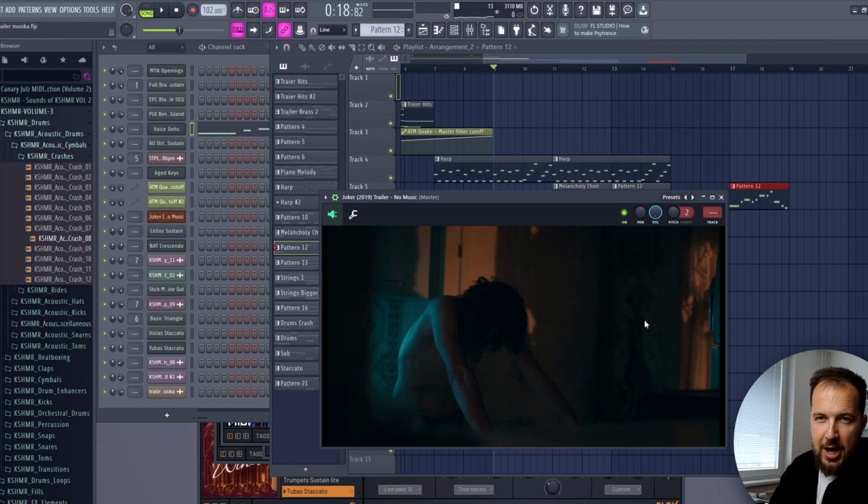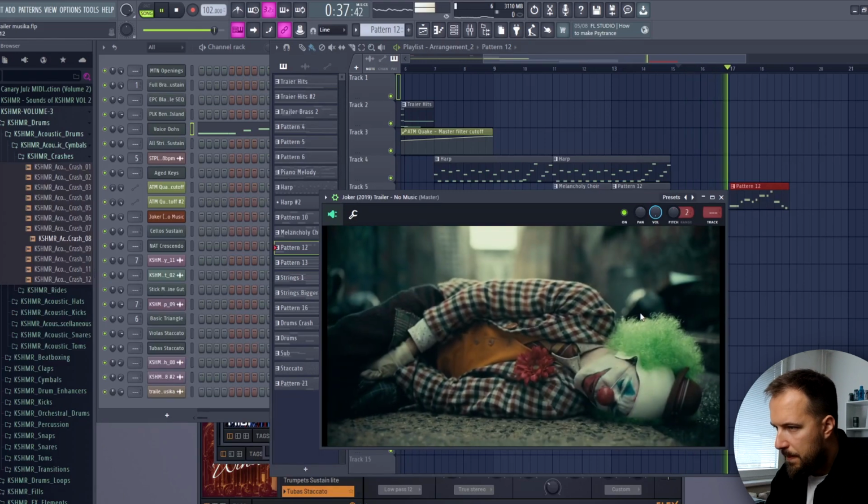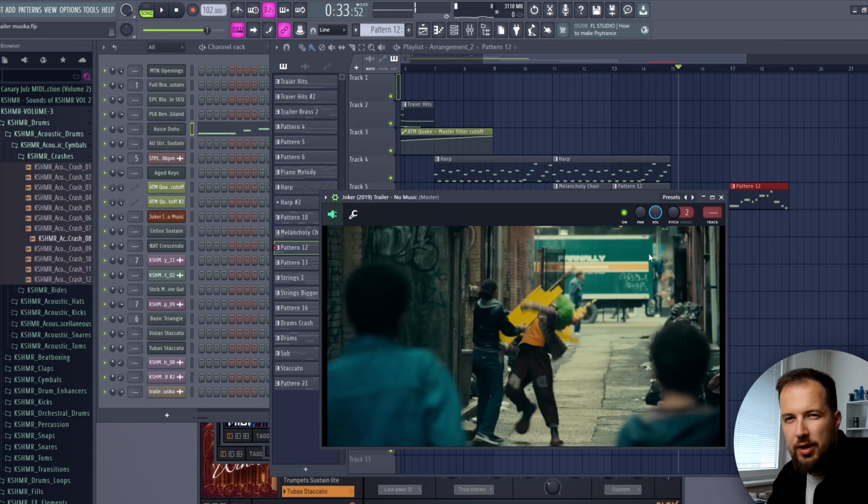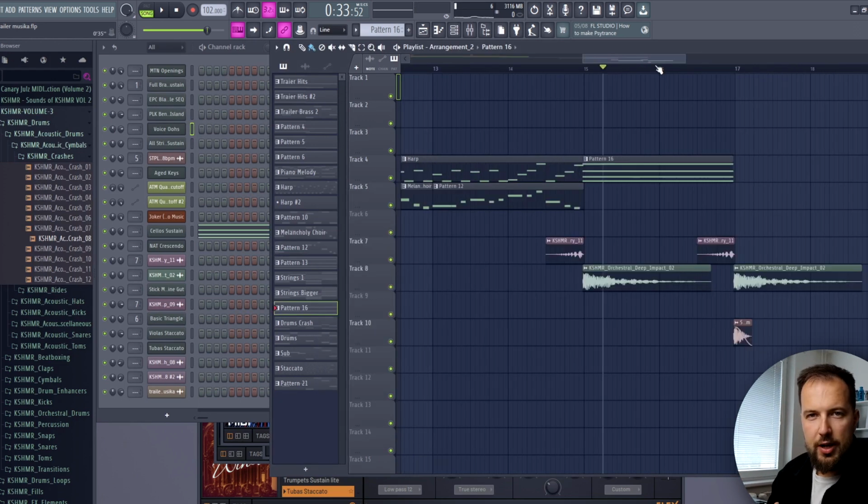Okay, now we have this big hit and a scene where he's lying on the ground. So we want to use that because afterwards we have a transition to another story, but this time he's talking about something darker. So what I did here is a simple transition with some strings.